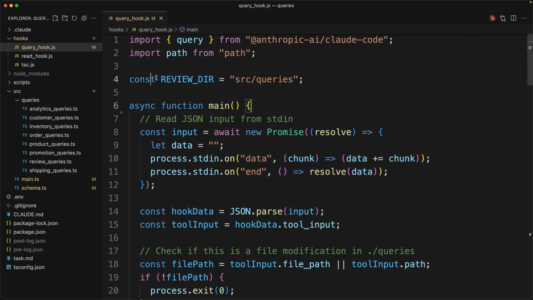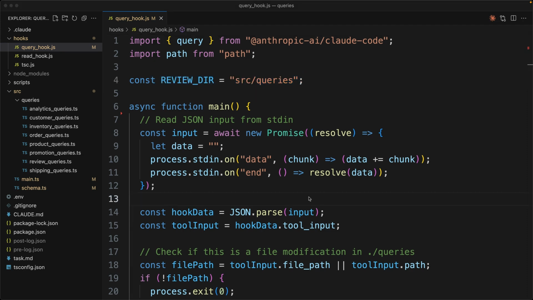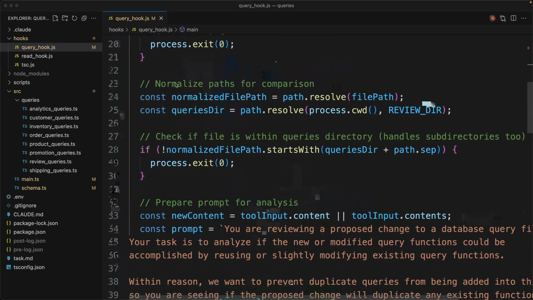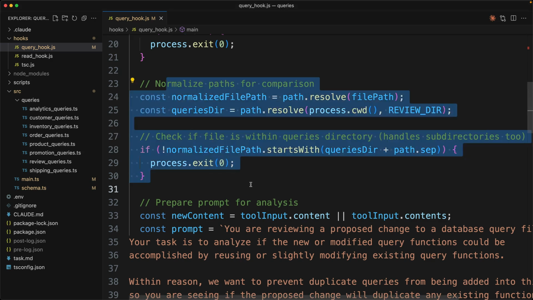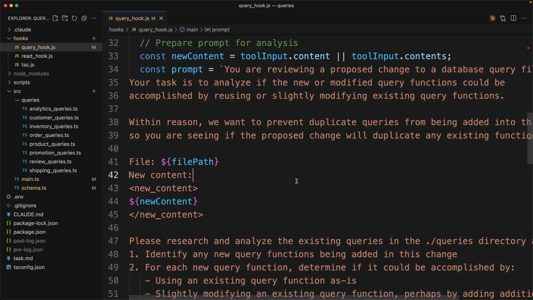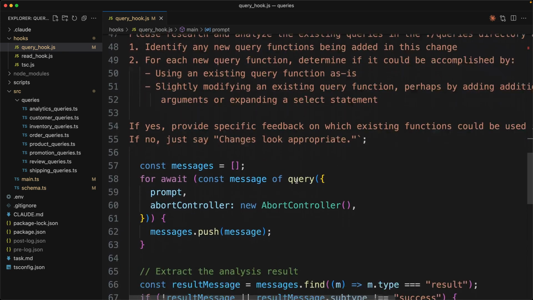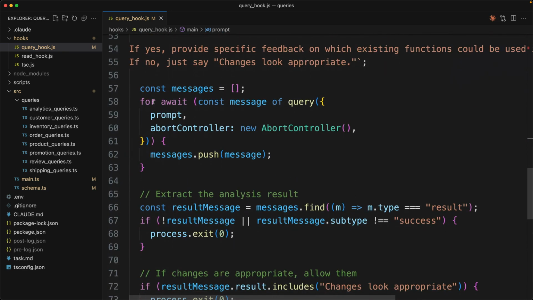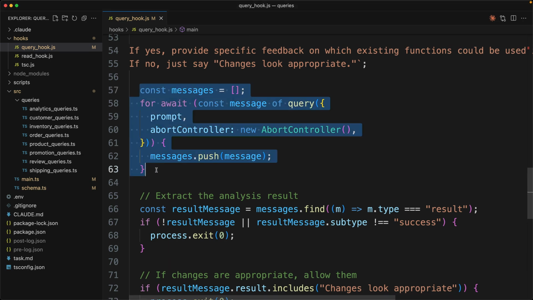First, I'm going to tell this thing that it's only going to review changes to the src queries directory. Then a little bit lower, I'm going to check and see if the change that was just made was made to the queries directory. After that, I've then got a long prompt here that is asking Claude to do a review on the change that was just made. And then after that is where I'm launching Claude Code programmatically. Specifically, these lines right here. This is making use of the Claude Code TypeScript SDK. I'm going to give you a lot more information on it in just a little bit.